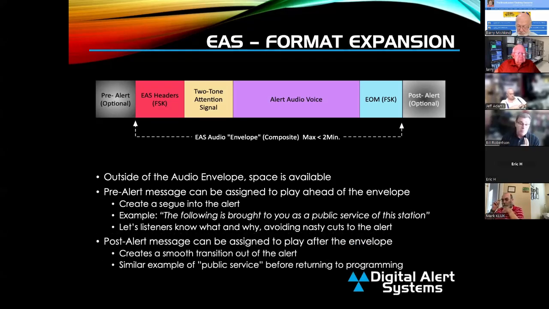The same thing with the post alert. We can have a message played after the end of the EOM, same kind of thing: this was brought to you as a public service of this station. But again, that format gives us a nice transition into the alert and transition back out of the alert. Those are some simple things that can be used. We're not doing anything inside the alert, that audio envelope. That remains sacrosanct. We're not messing around inside that area. So those two edges, the pre-alert and the post-alert, are available for us.